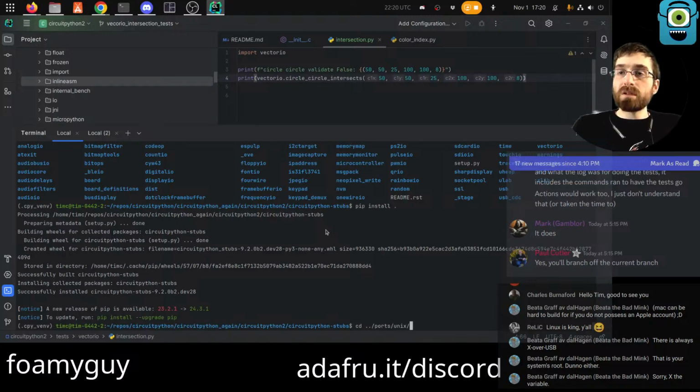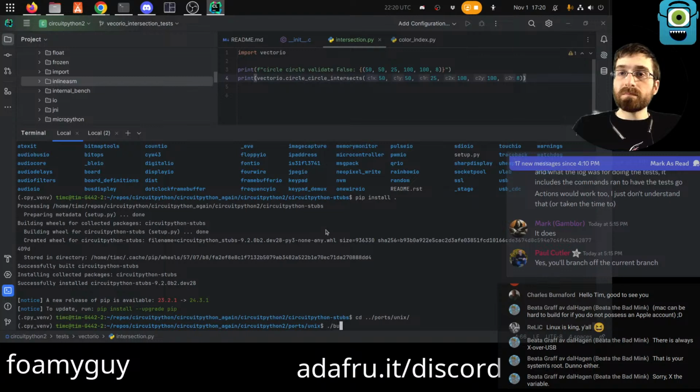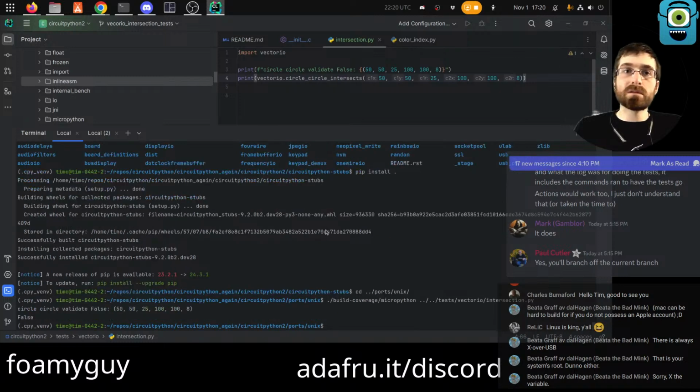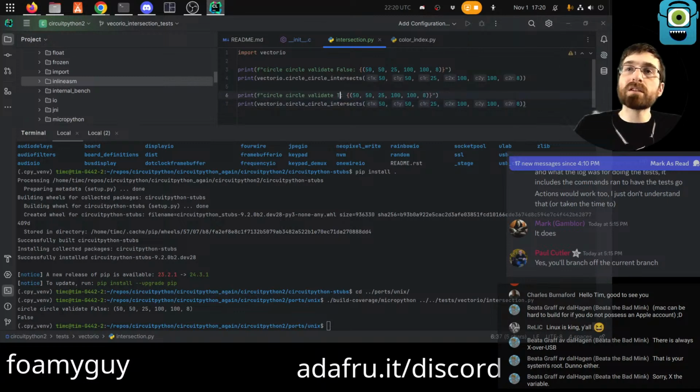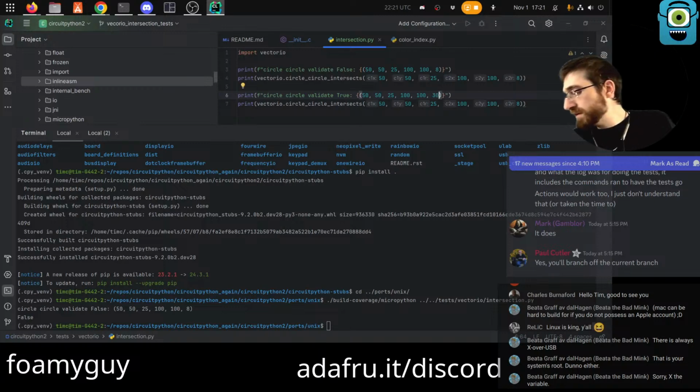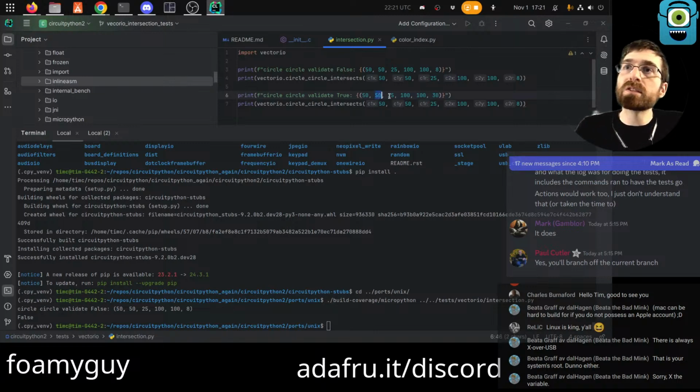Back to Unix. Build coverage, MicroPython, tests. Is it vector IO? Intersection. Sweet. It printed false. So then we could go circle, circle, validate true. And we could give it different numbers here, like if this one was 30 instead of 8, then they should intersect because this one's going to be over at 75, and that one's now going to be at 70.